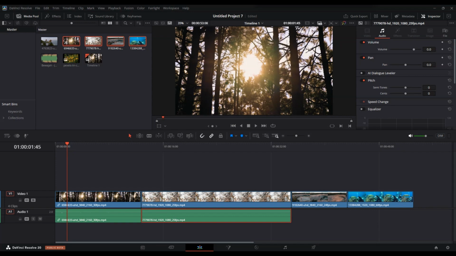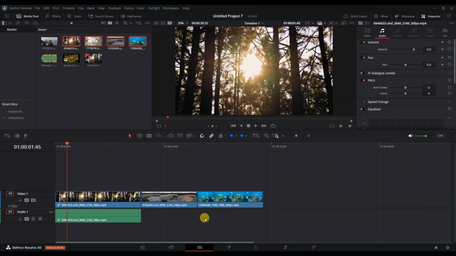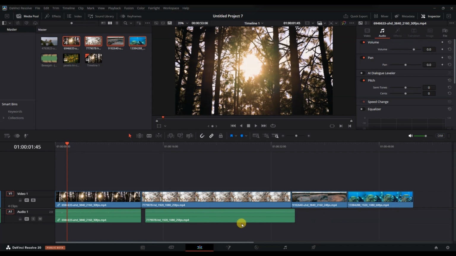If you use the delete key instead, it will remove the audio and close the gap automatically. So, if you want to keep the timing as it is, use backspace. If you want the clip to shift and fill the gap, use delete.